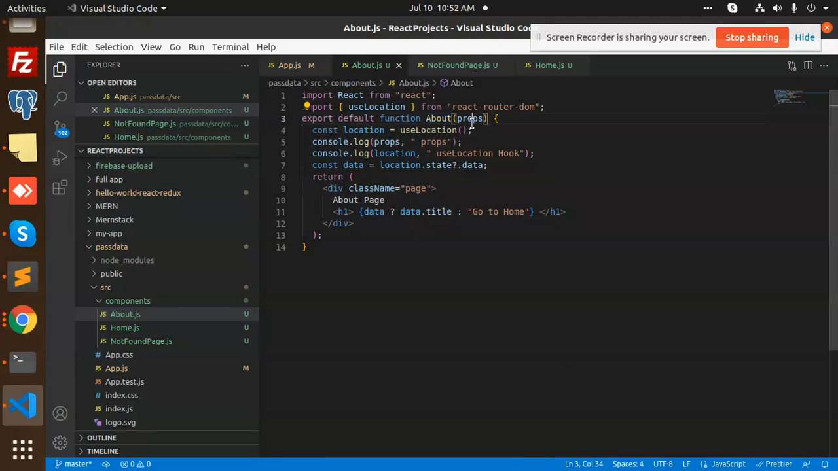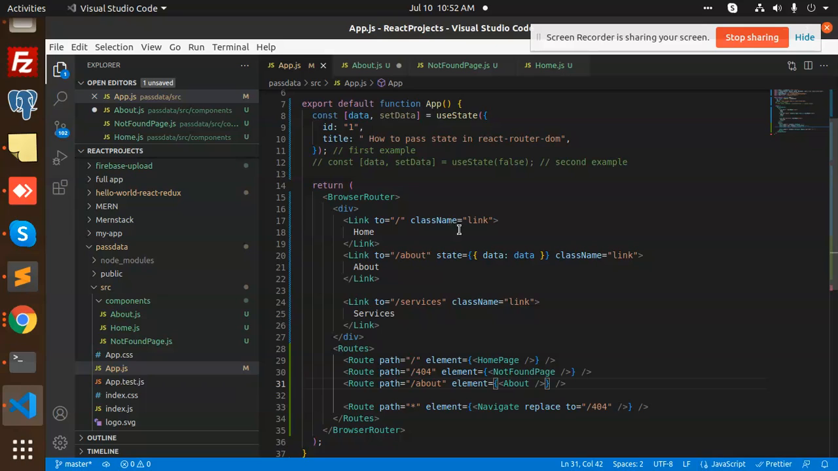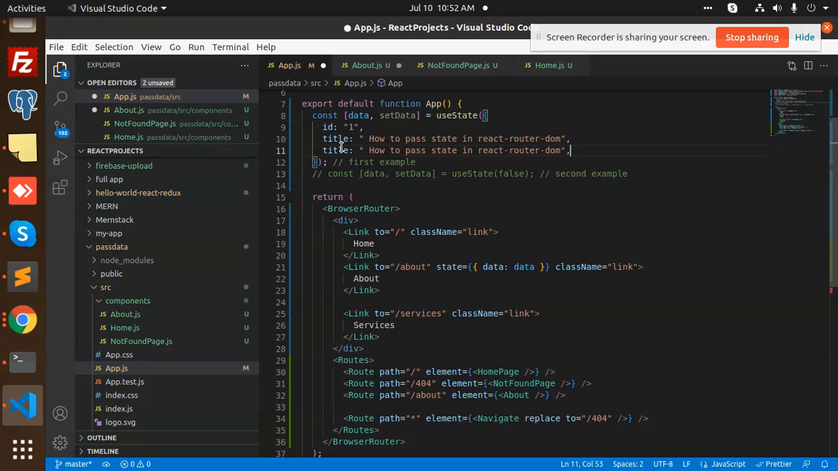In the about section we are getting the props, so whatever data we are sending, we are getting it in the log. So we will check whether location.state is there. If it is not there, then we get the data, and if data is there then we will fetch data.title. Also you can copy this one, and we have another one, which is the title. Okay, you can also add the description at the same time.